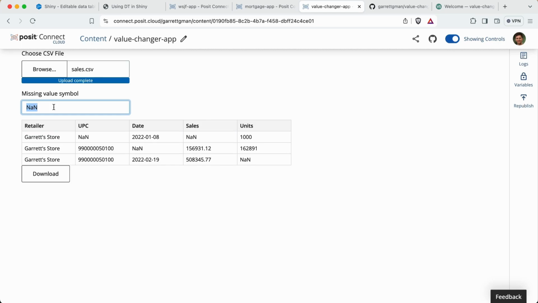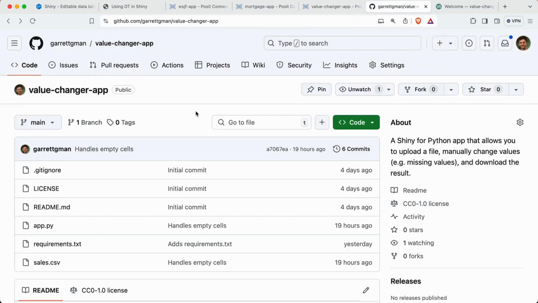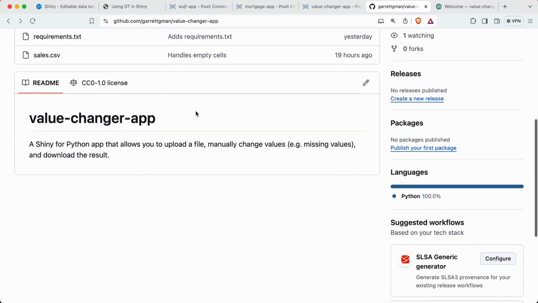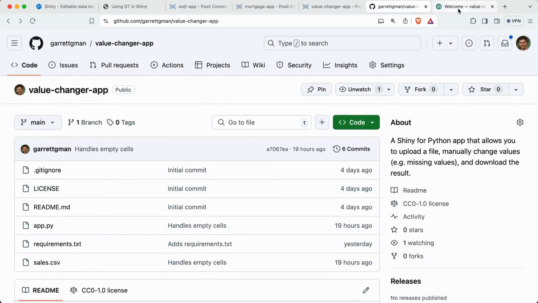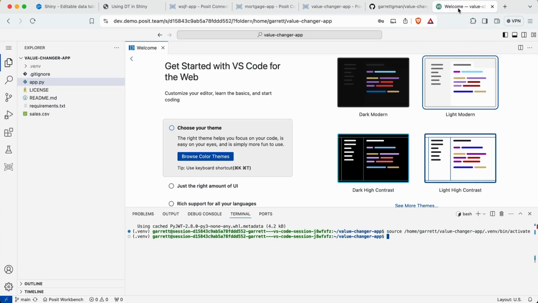So let's take a look at what's involved in making this. This app and the others that I showed you are all available on GitHub, and we'll put the links below the YouTube video so you can find them. And I'm going to use this GitHub repo to walk us through this app. But I'm not going to do it here on GitHub. I'm going to do it where we would build the app, in VS Code. This is VS Code running inside of Posit Workbench.